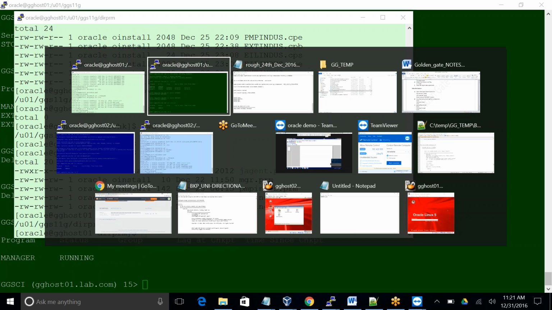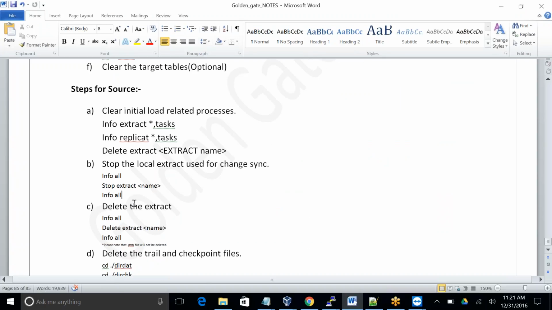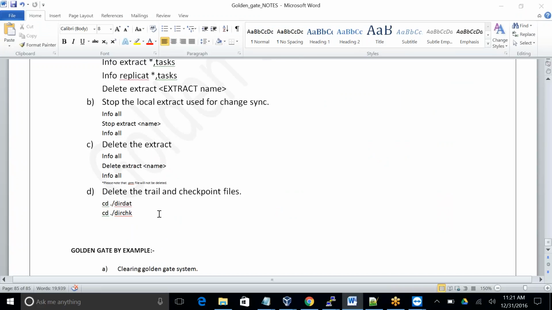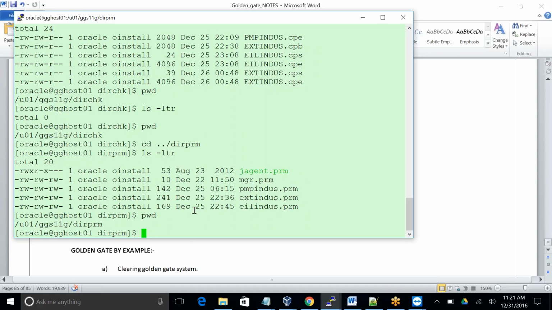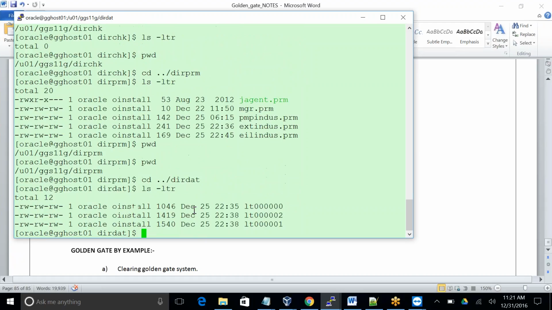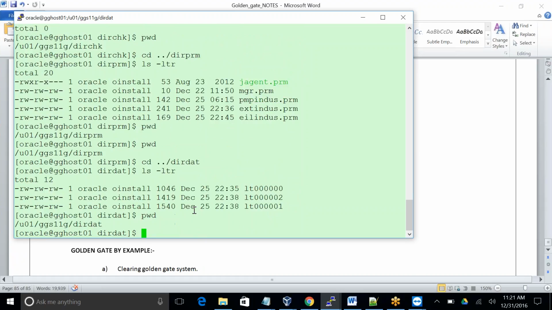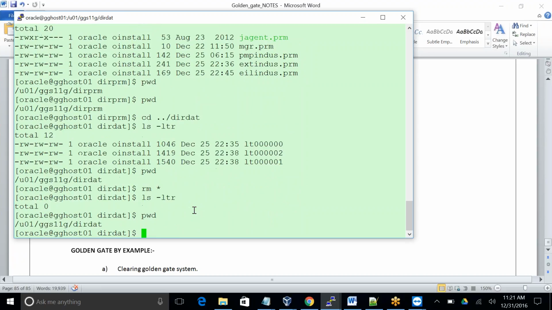So we removed the extract. This step we confirmed, I mean, we stopped and then we deleted the extract files. And we need to delete any trail file information if it exists. So we are going to the dirdat folder. Okay, total 3 files are there. I'm dropping them as well. So nothing left over here.